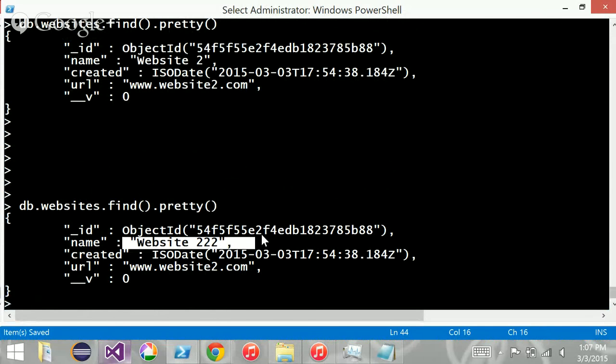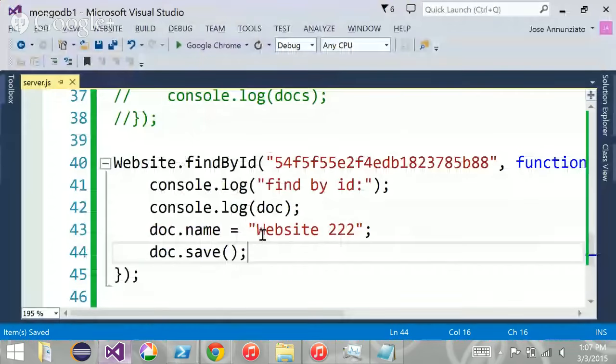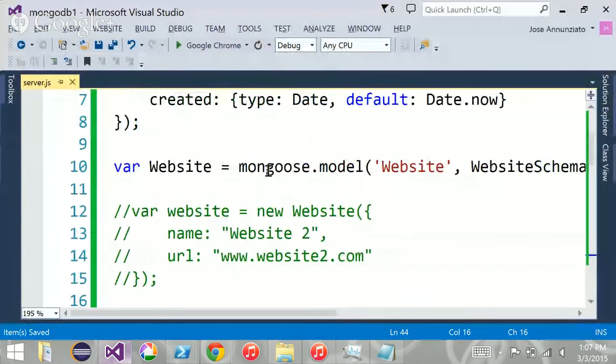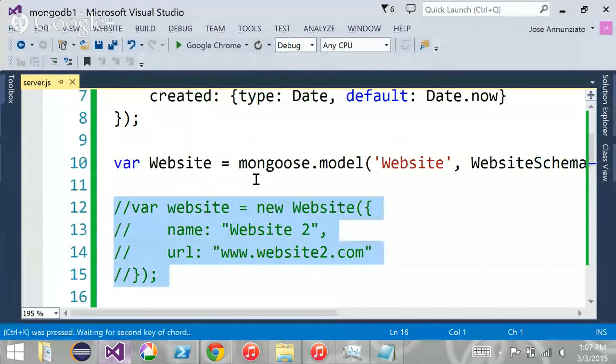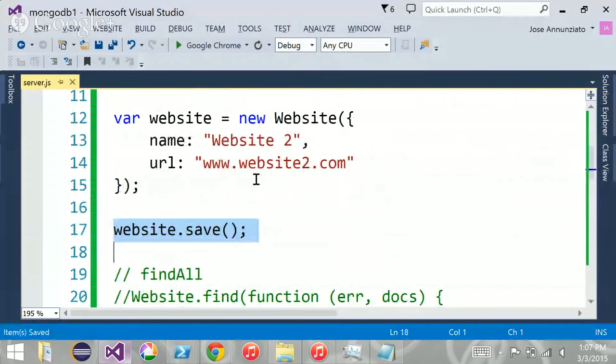All right. So now that we know how to do create, update, delete, and we know how to do read one, read many, let's build something. Let's create several websites. Comments. Okay, let's create website 1.